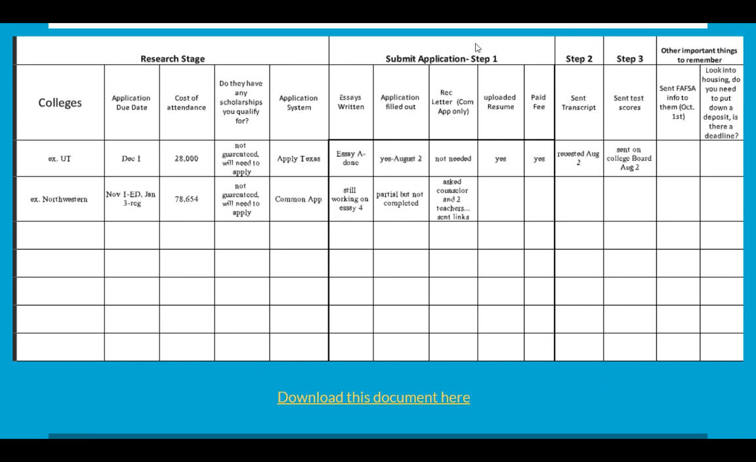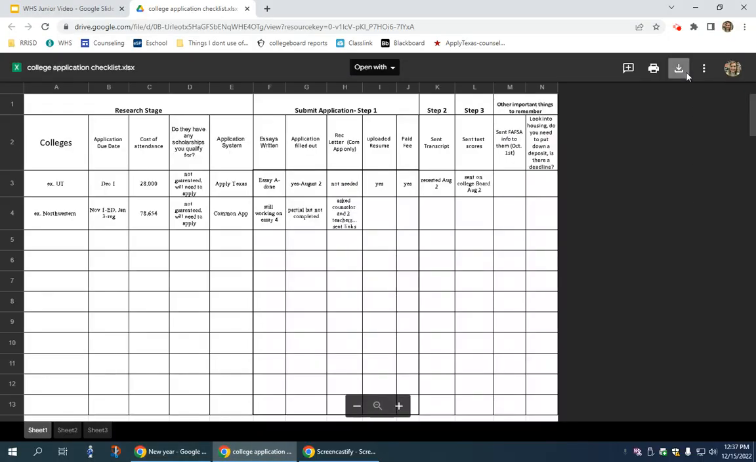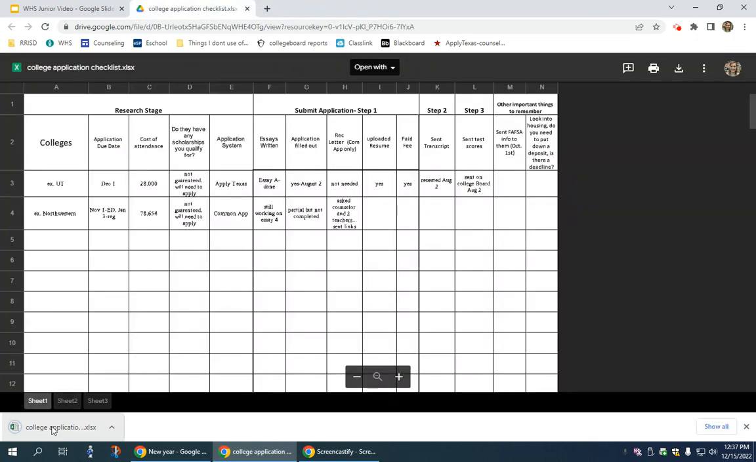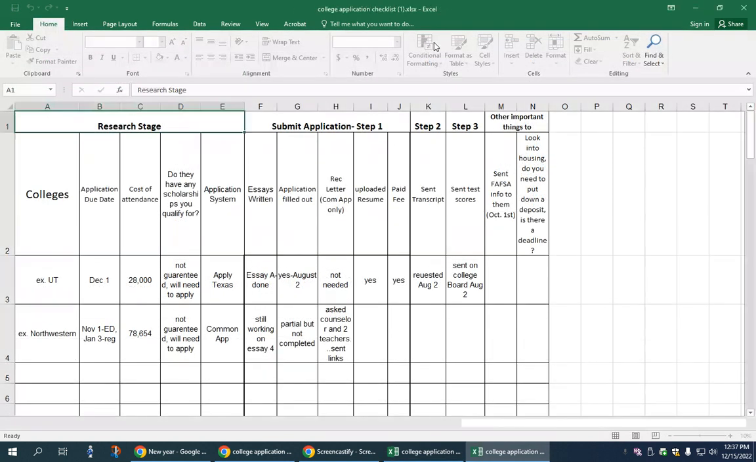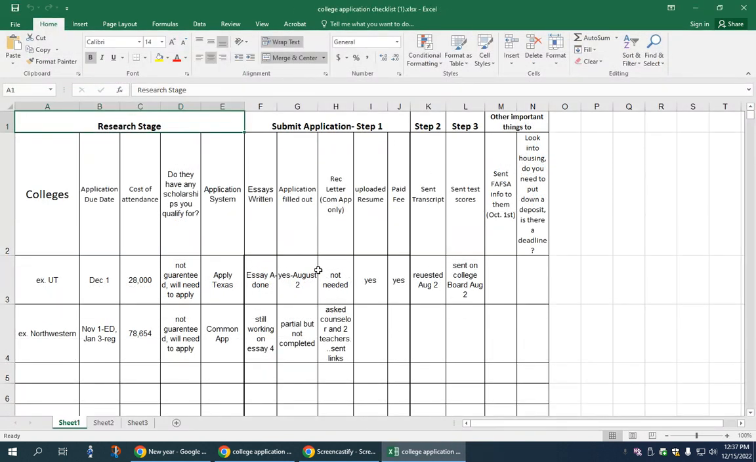And I have it broken down into step 1, step 2, step 3, and then some other things to remember. I'm somebody who likes a checklist, so I kind of filled it out with some example options. If you like this document, you can download it. Click download. You can type into this. This is good if you and your family want to put it into a Google Sheet. All of y'all can be adding this information as you get things done, and you can delete my examples. But this is a really great option.